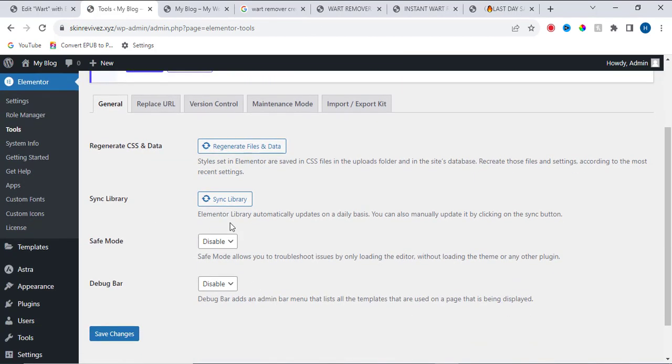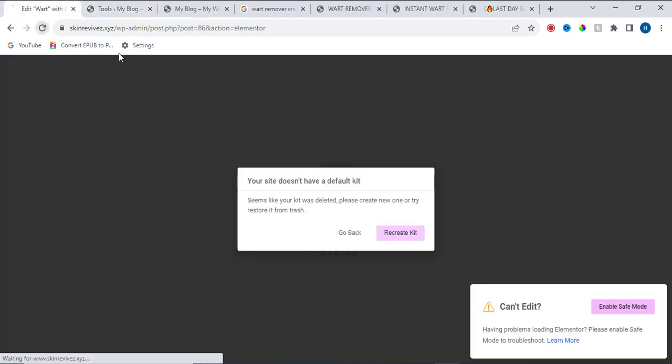Okay, now can you see the recreate kit notice has gone? Go back to your page and refresh the page. Okay, now can you see that the problem has been solved? That is how to fix the problem.